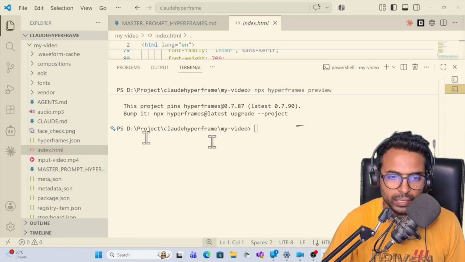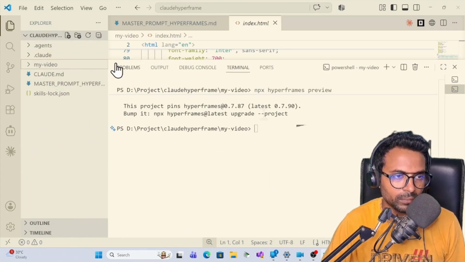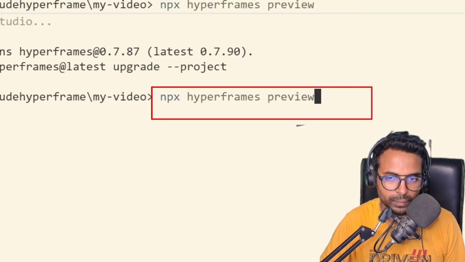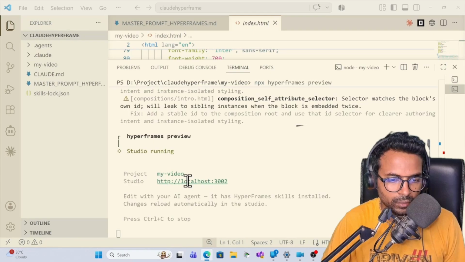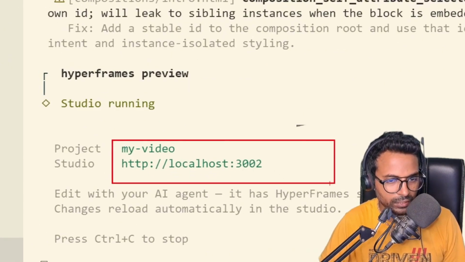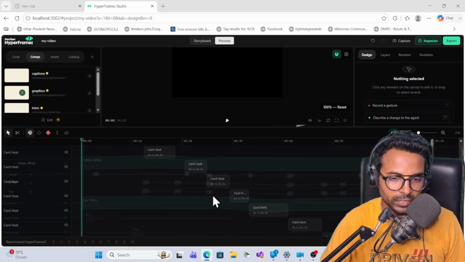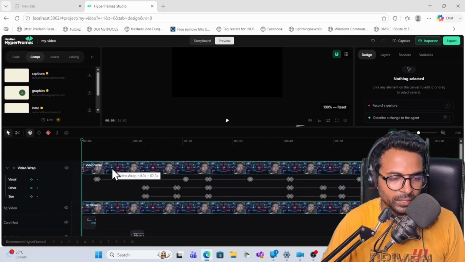Simply go to a new terminal, and then here is my project, my video. Go to my video, and in here I can simply use this command, which is npx hyperframes preview. When you hit enter, it exposes this URL, which is 3002. Once I open this URL, I am able to see what they completed. I can see this is my complete video.